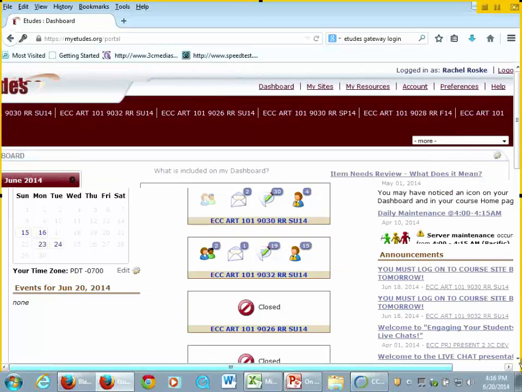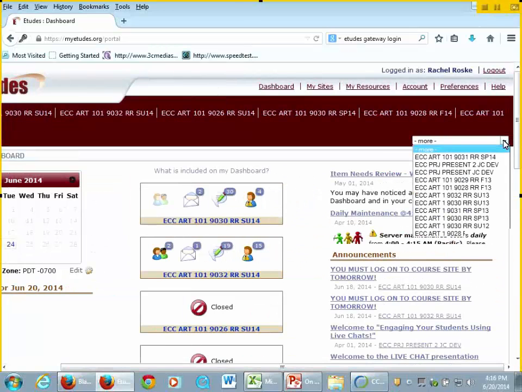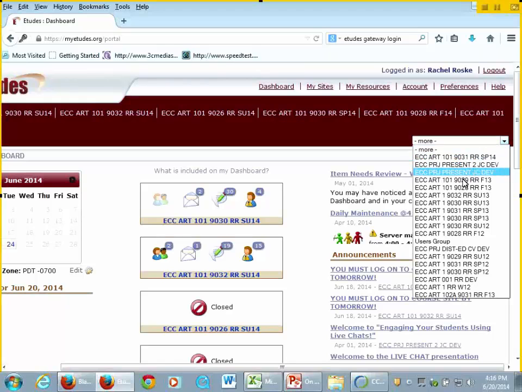When you log in, you're going to see some tabs at the top of your screen, and one tab. Or one tab. Yeah, you're right. One tab.